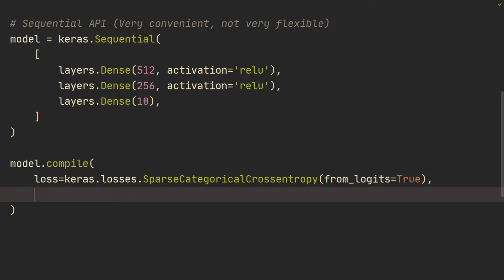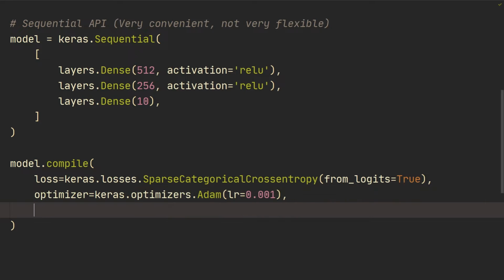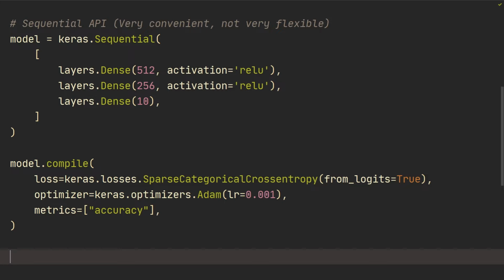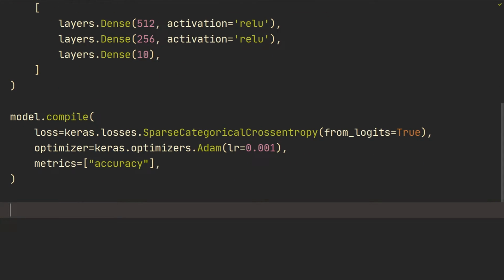And then we can specify the optimizer. We're going to do keras.optimizers.Adam, and then as an argument we can send in the learning rate. So let's do 0.001. And then we can specify the metrics as well. In our case, we want the metric to be accuracy, so that Keras keeps track during training of what the running accuracy is so far.